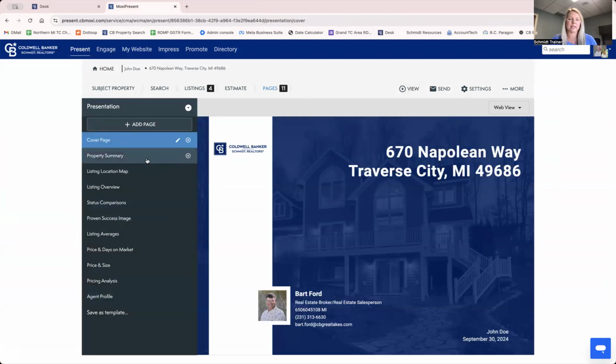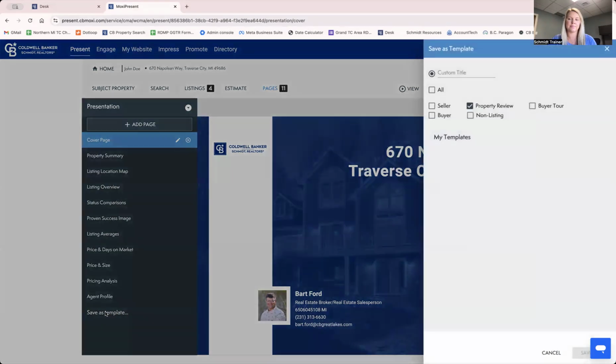And then if you really liked the way that you had this one set up and you wanted to save it as a template, that way when you want to send out a presentation next time, you could always choose this Save as Template button down at the very bottom in that column. We would give it a name, which I would probably name Property Review Template, and then I could save it into my templates. It's not going to let me save it without a name, but then I would hit save down at the bottom.